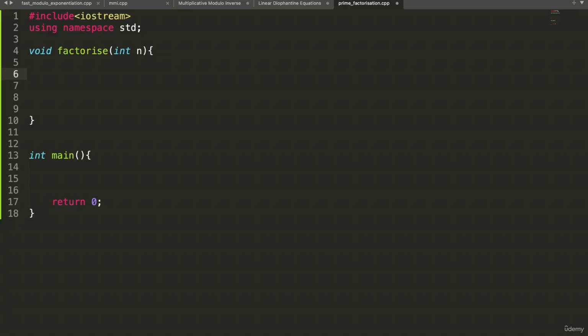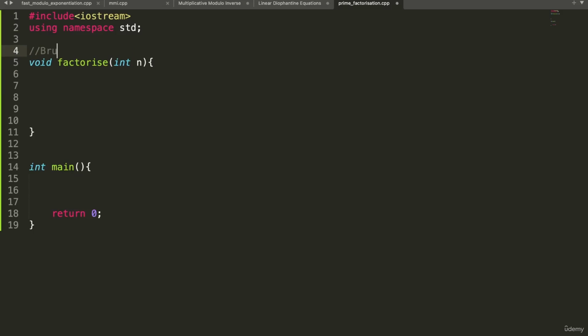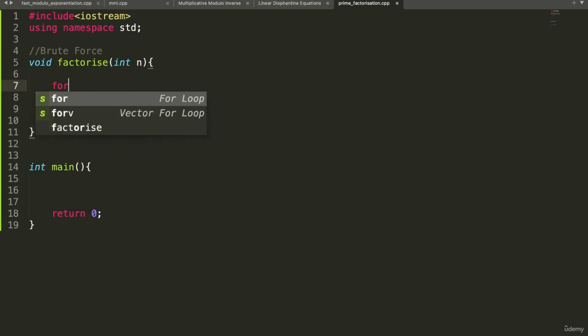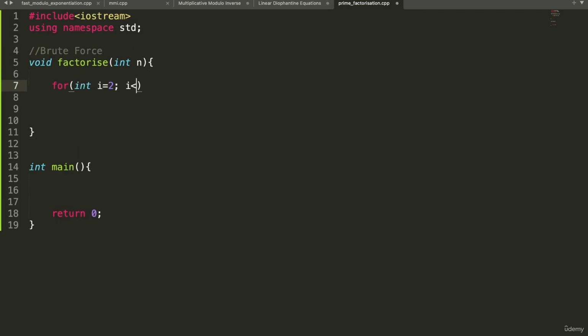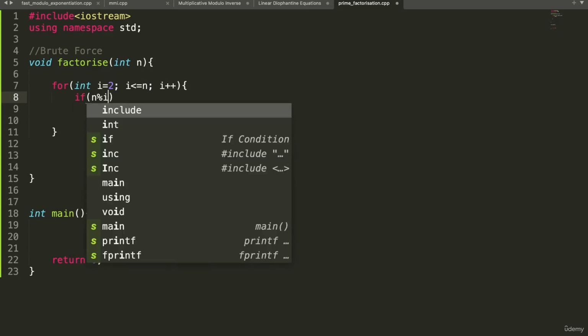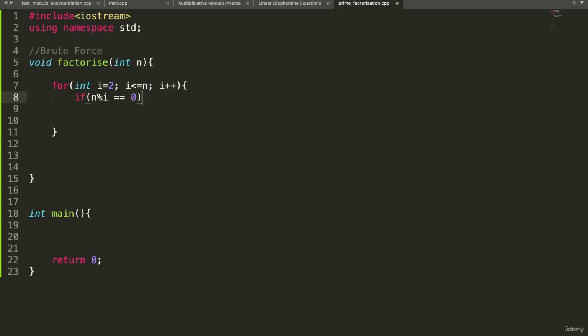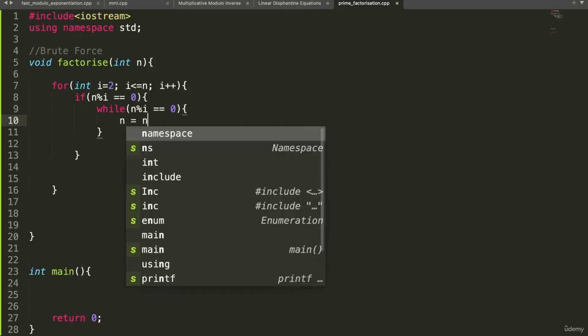Hi everyone, so let us see the code for prime factorization, and we have discussed a brute force approach. So what we discussed in that approach is we'll start i from a value 2 and we will go till n, and we will check if the number n is divisible by i. If this is 0, then we'll reduce it. Okay, so we'll remove all powers of, let's say, i. So while n modulus i is 0, we keep on dividing that number with i.